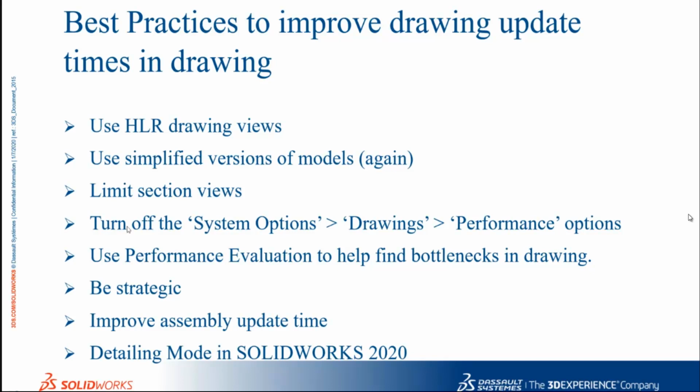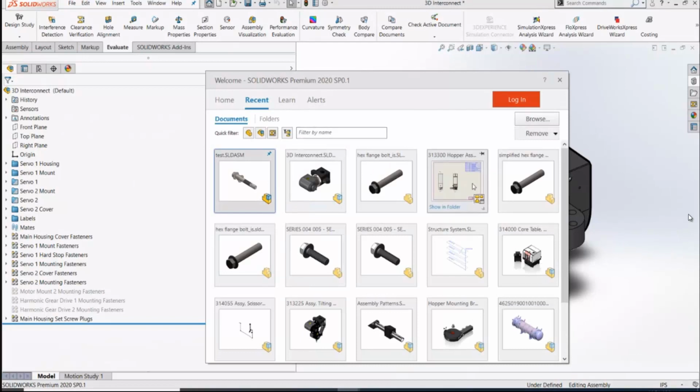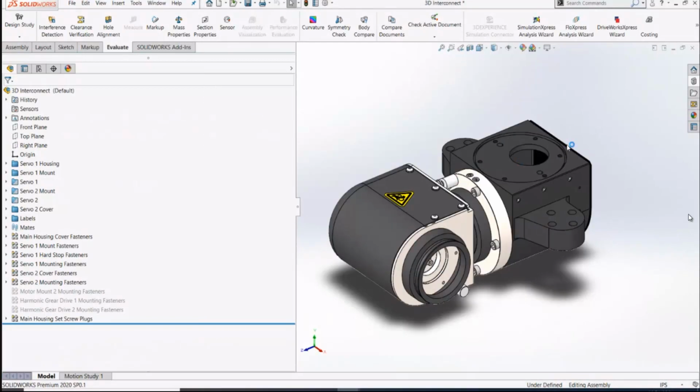Okay. You also have to turn off some of the options in the drawing. I will show you. I'm opening one assembly.